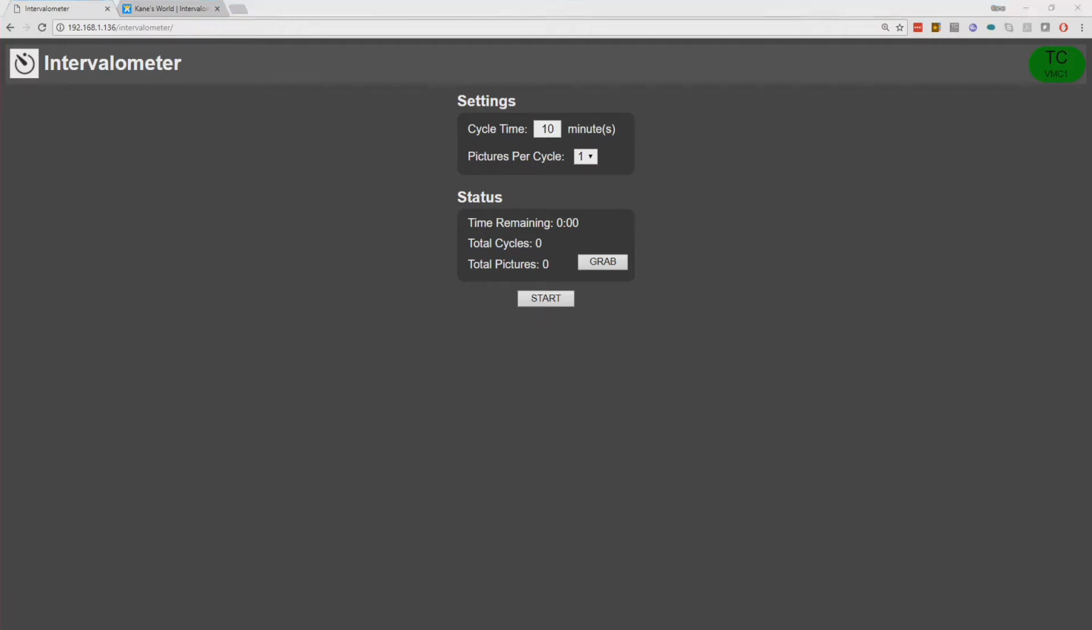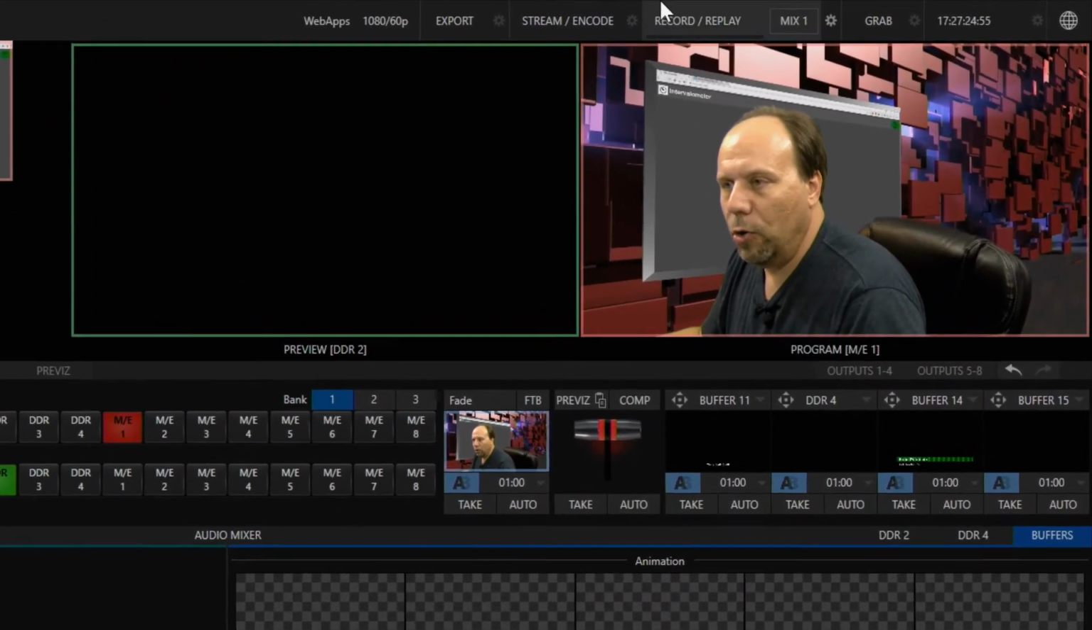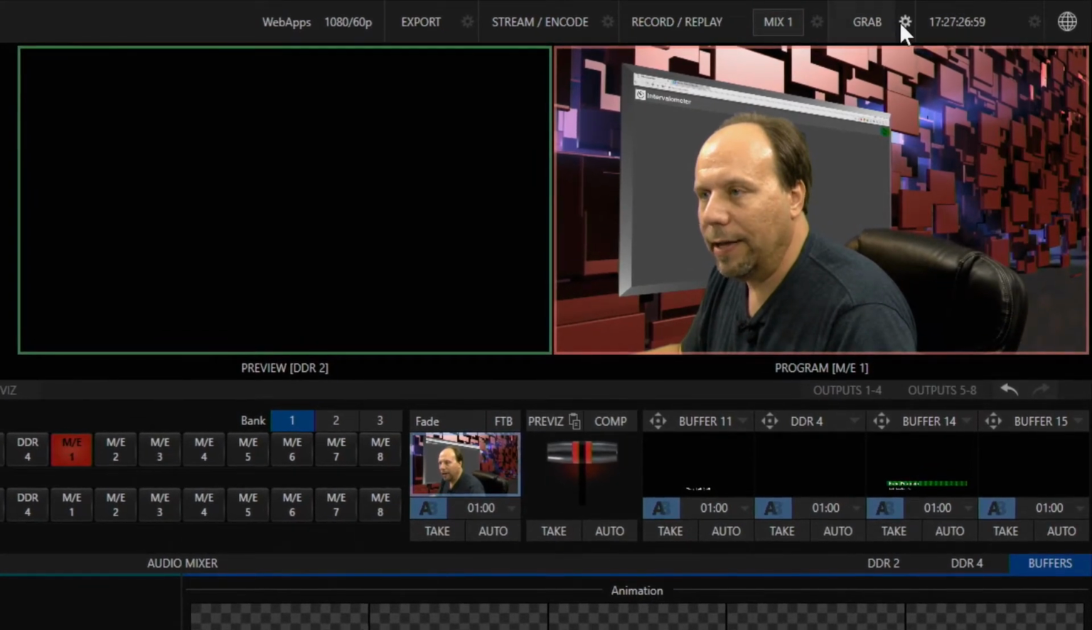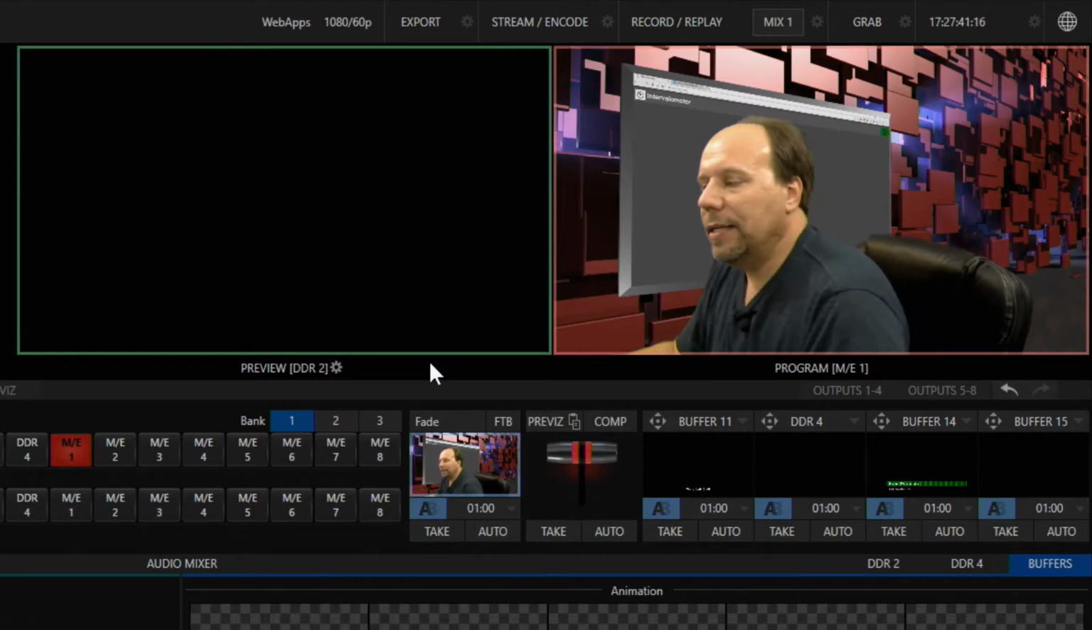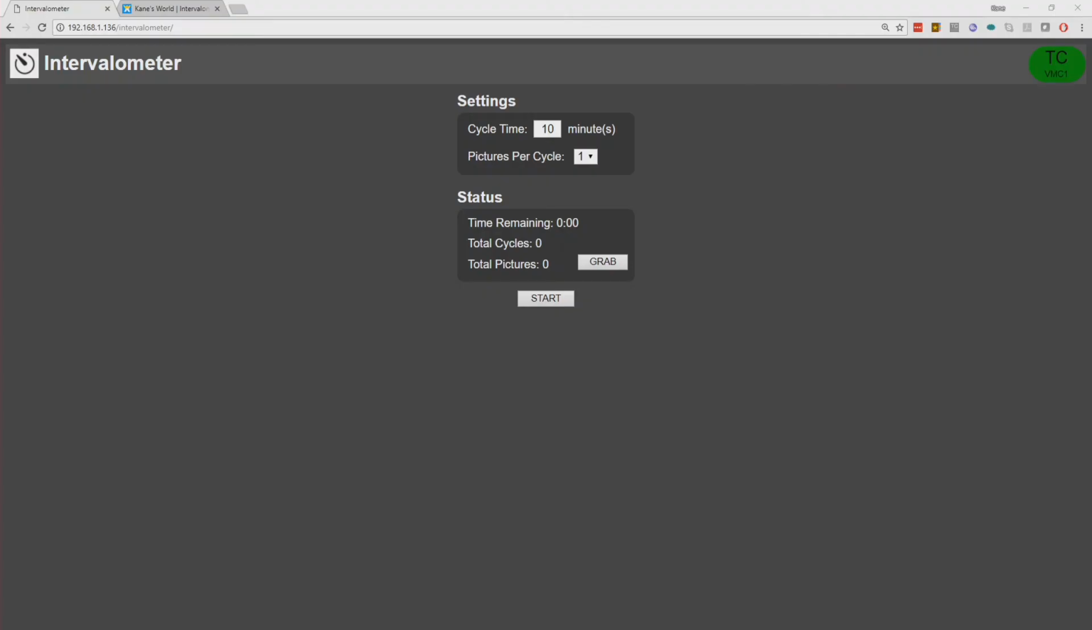Now, one thing we might want to set up before we hit start is just the grab settings inside the TriCaster. So if I go in here and go into my grab icon, I can click the gear. I can go and give my image grabs a name. Let's just say these are grab images. And then I could choose where they're going to go. Maybe they're going to go into DDR or graphics player. And now that I have that set, that will be the default base file name and where they'll appear in my system.